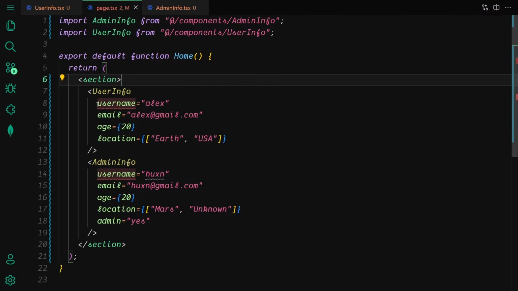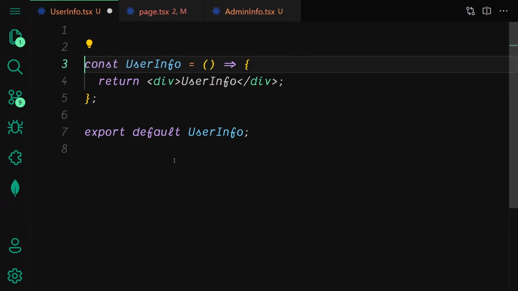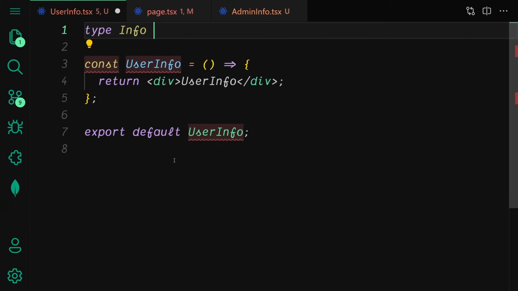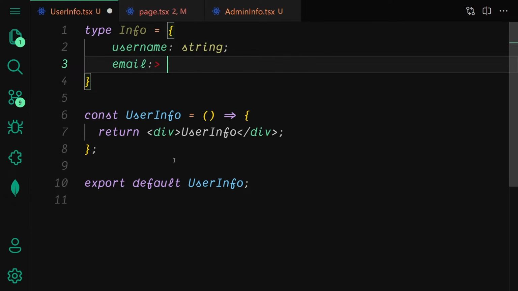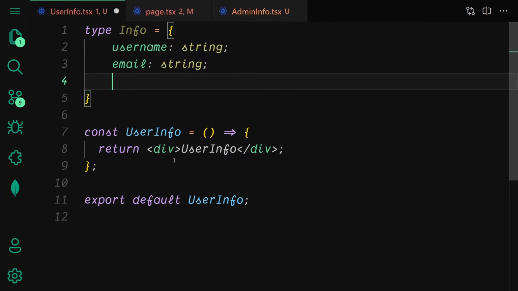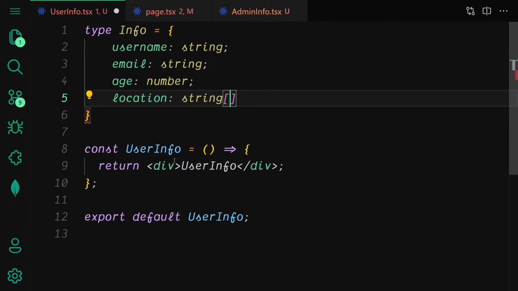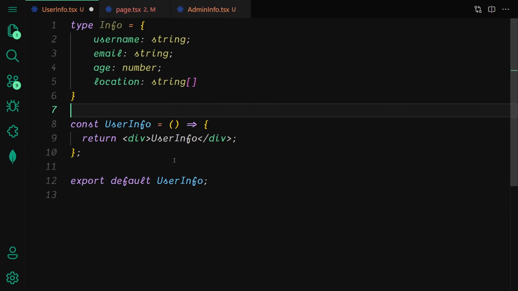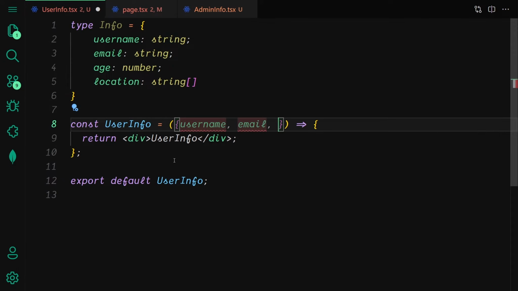So now let me go ahead and use these props right here. First of all, I'm going to go to this user info, and inside this user info, first of all, I'm going to have to provide my shape right here, and it's going to take the username of string. It's also going to take the email of string as well. It's also going to take the age of number, and I'm also going to provide the location of string as an array. Okay, so now we successfully defined our shape right here. The next thing that you have to do is destructure our values like username. We also have to destructure our email, the age and location as well, and we have to annotate that with this info shape right here.